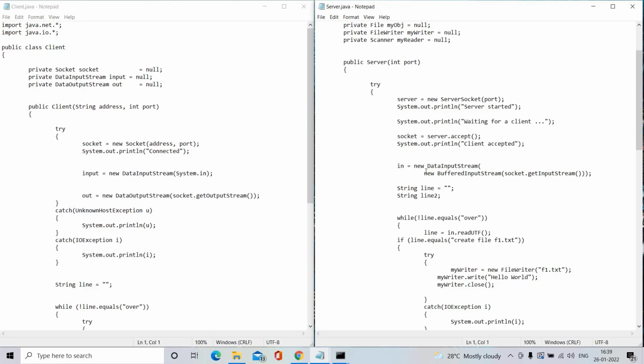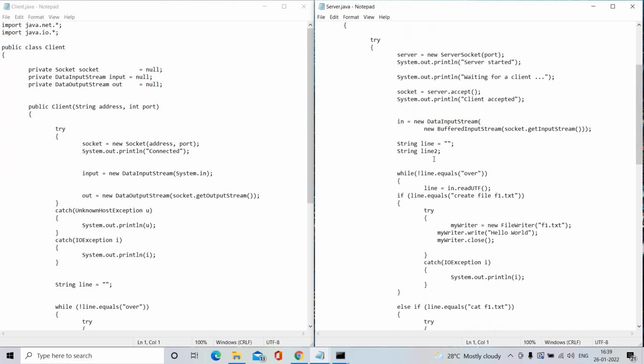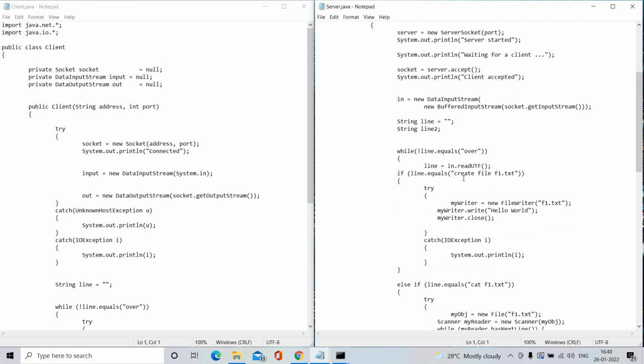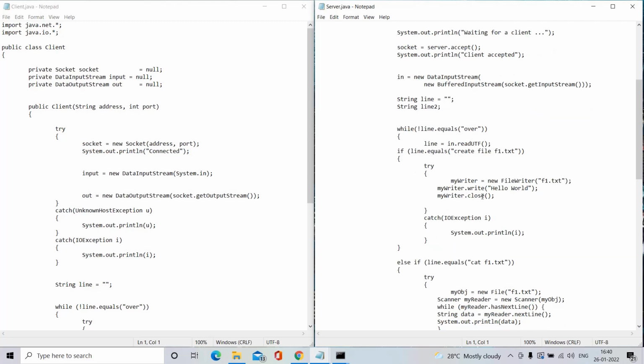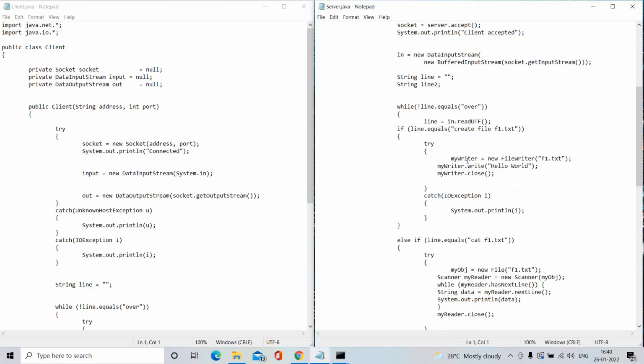We created two string variables, string line and string line 2. String line is used to enter the loop. The line variable should not be over. If over comes, it goes out of the loop. If any other value comes, it stays in the loop. We will read the line using the input stream and store it in line.